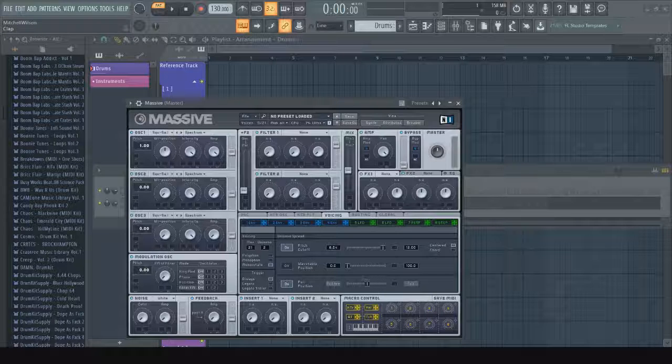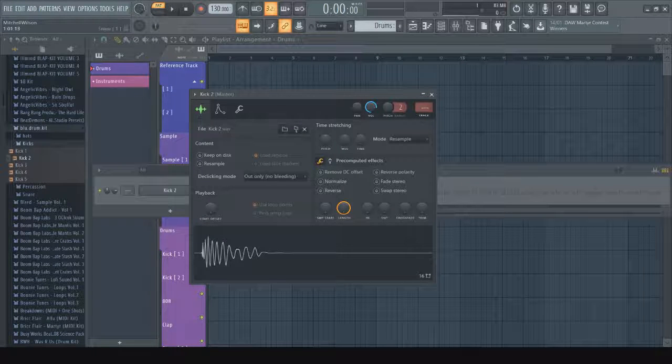The insert effects in Massive are all about distortion. You'll find the parabolic shaper, sine shape, and the hard clipper here. These will have very different effects on your sound depending on where you put them to be positioned in the routing tab. Next I'm going to be walking you through the FL Studio sampler.